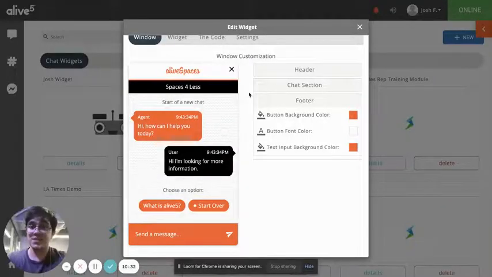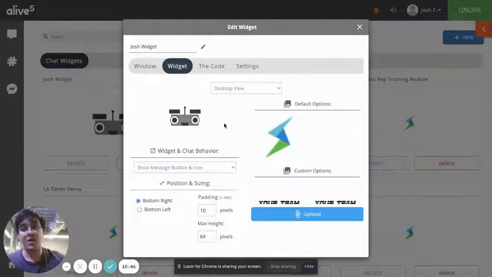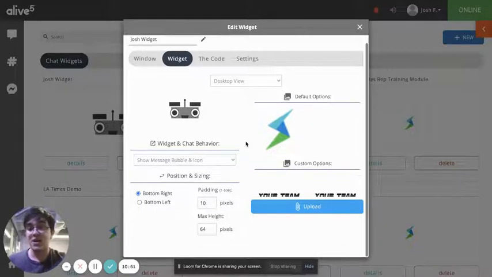Let's see. So the next tab is going to be the widget tab. And here you're going to have the option to determine how this chat widget behaves on both desktop and mobile. You can determine what the chat icon is going to look like, and then you can also determine the positioning and sizing. So we're going to go ahead and keep it on the desktop view, and then we will go through each one of these.